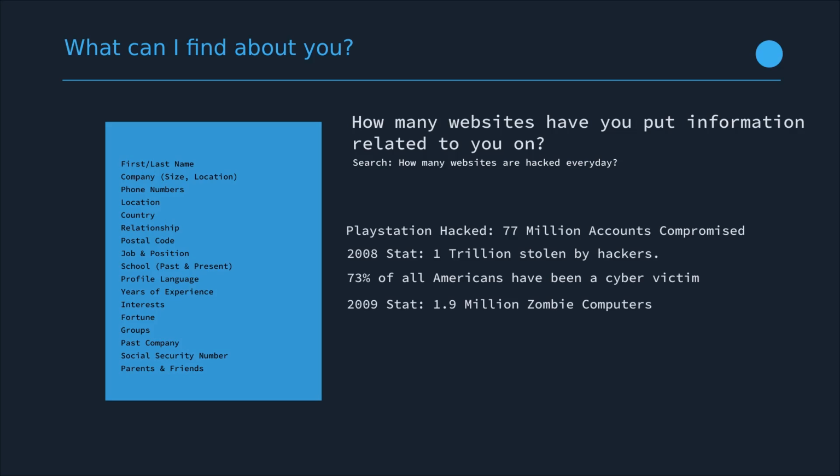For example, PlayStation, 77 million accounts compromised: email addresses, first and last name, credit card numbers, social security numbers maybe. What games are they interested in, everything. A 2008 stat says $1 trillion are stolen. 73% of all Americans have been a cyber victim. That's a very, very high number.